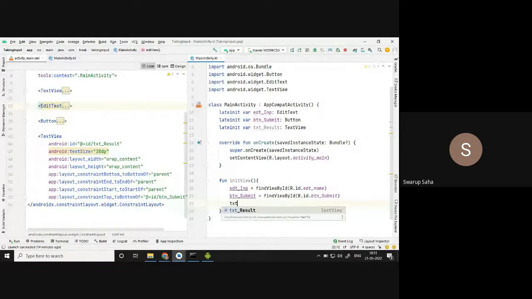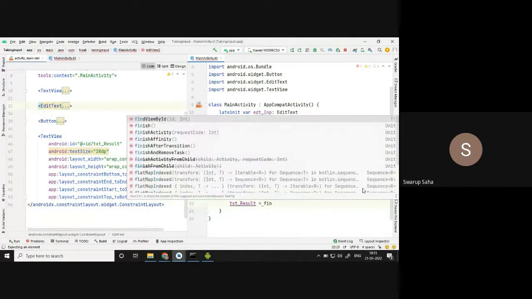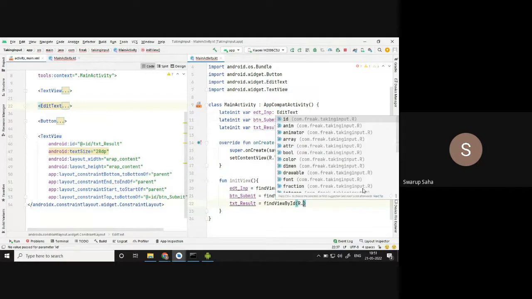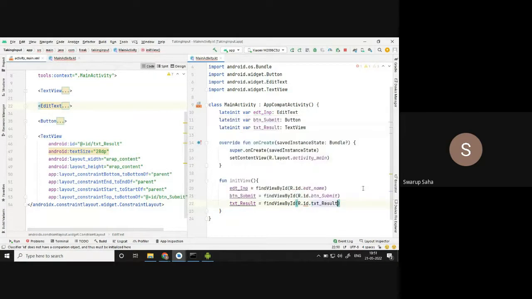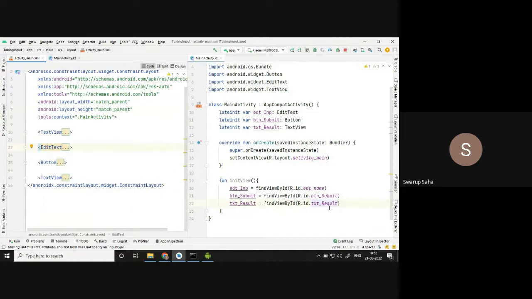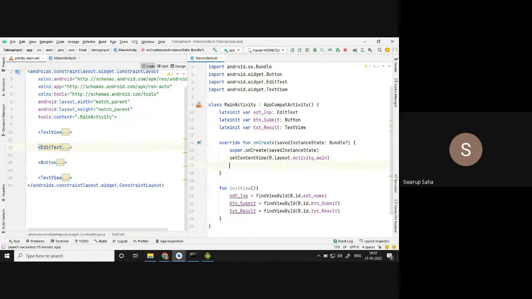So txt underscore result, that's the last reference. I have to go for it. Find view by ID, r dot id dot, the name of the text view is txt underscore result. Yes. So this is the last text view. Okay. So all the widgets got initialized, but this method has not yet been called. I have to call this method. So let's copy this one and let me call it right from here, and the method gets called. So this is how we are going to initialize our references.